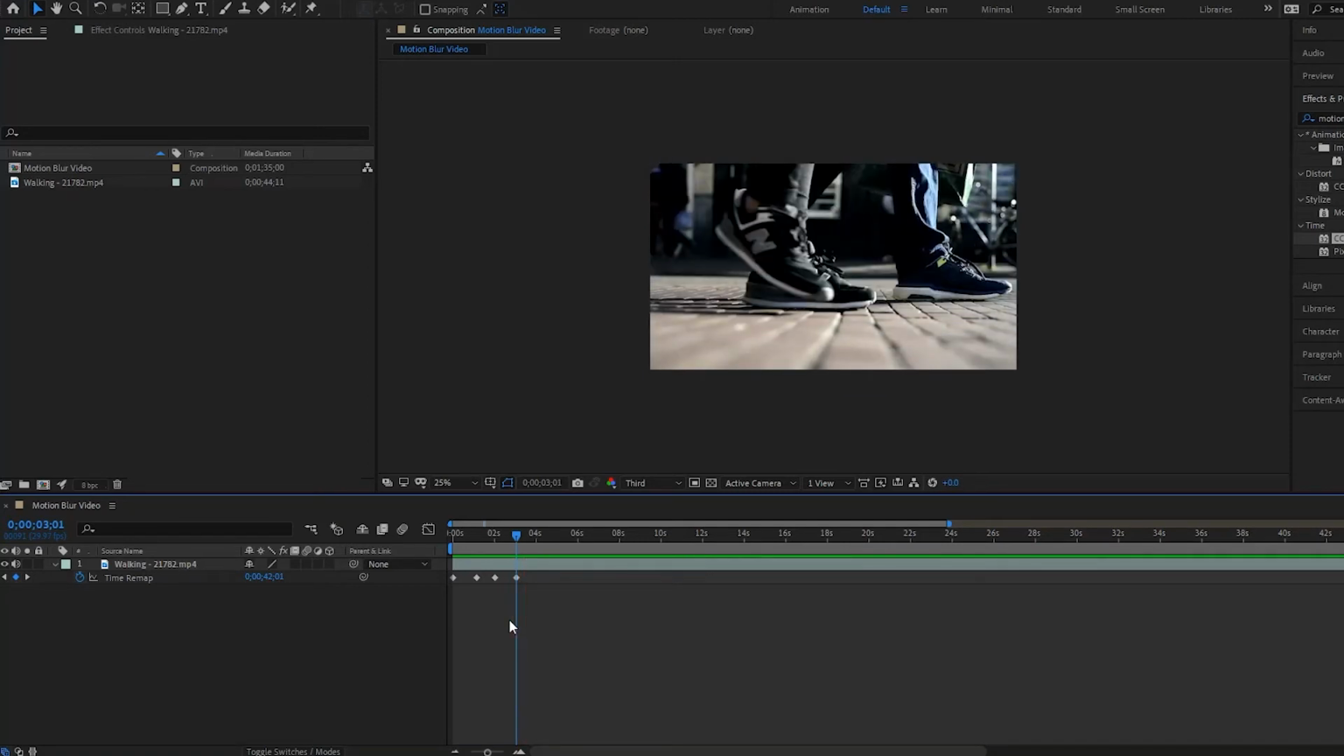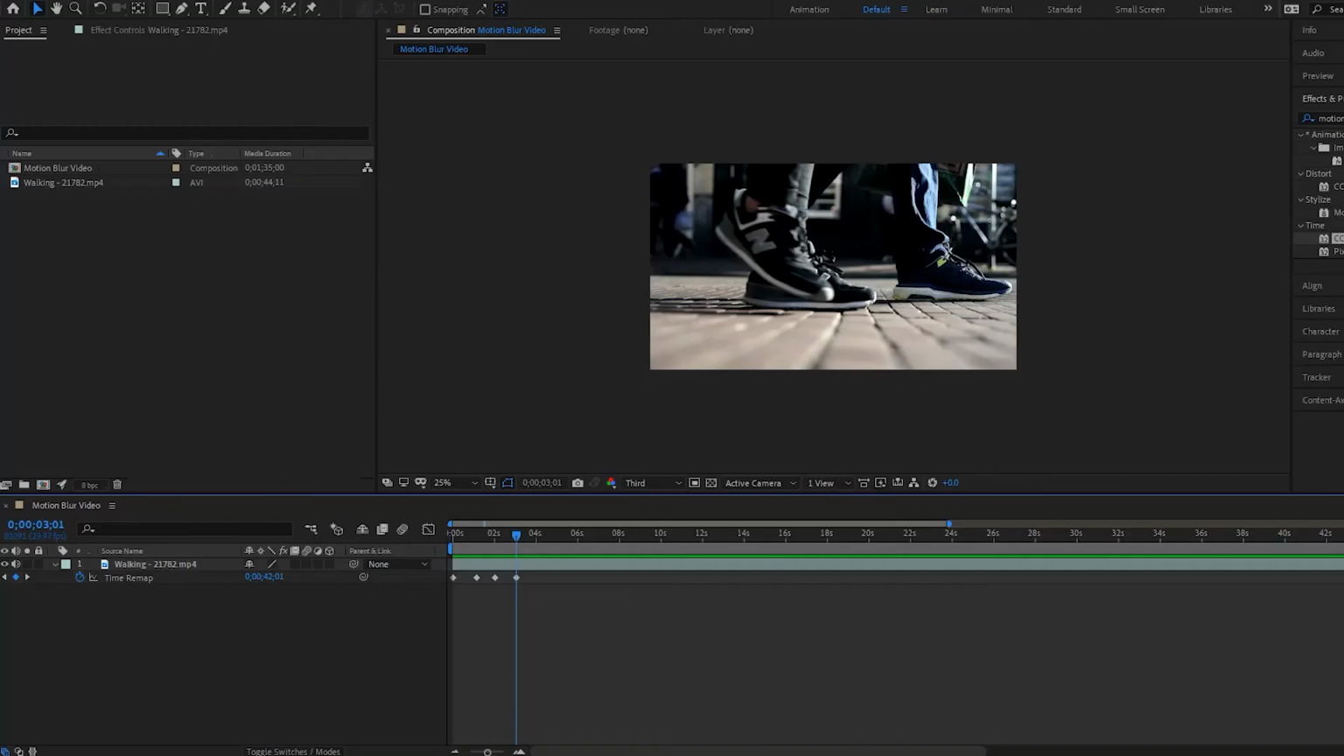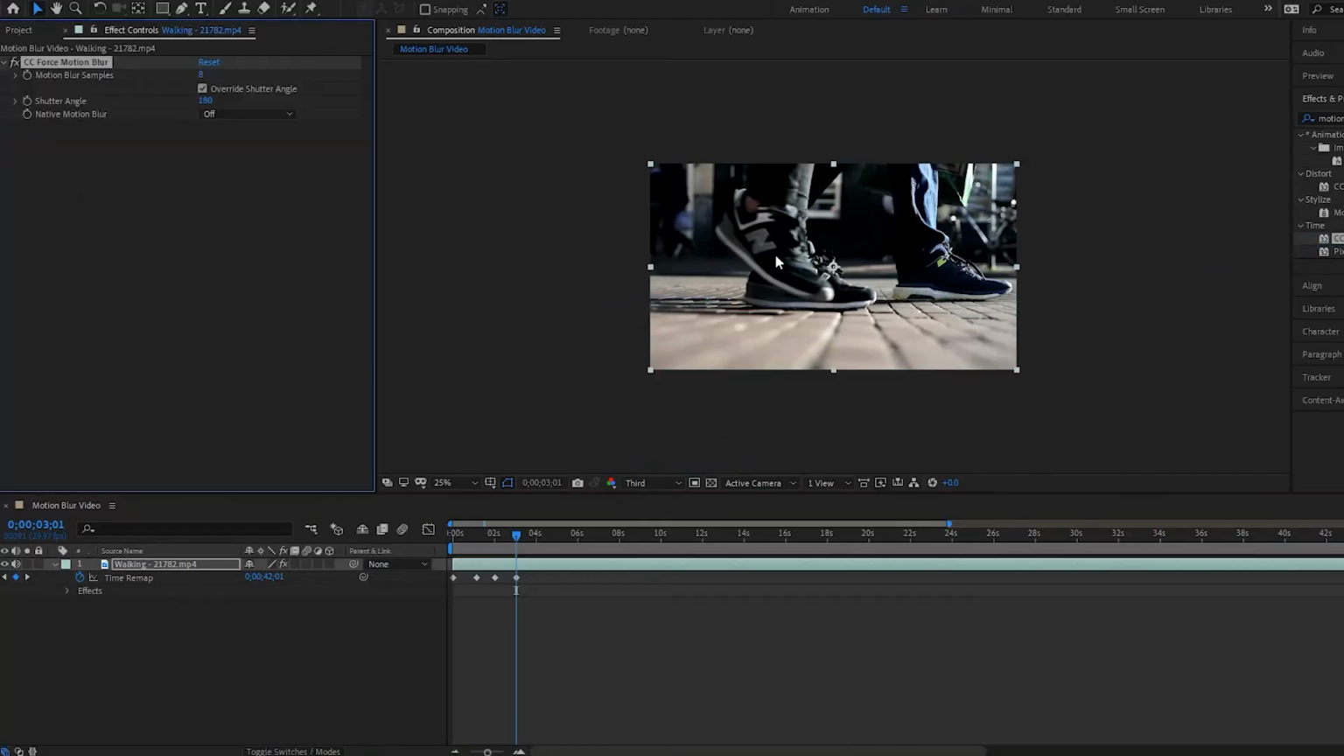Okay, good. So it's really speedy here, but we want to add some blur to this. How can we do this? We can simply go to our effects and presets, and I already have it open here, but you want to find the CC Force motion blur or the pixel motion blur. Now the pixel motion blur is going to look better, but it's going to be heavier on your system, or it's going to be harder to render. But you can also use the CC Force motion blur. So I'm going to use that one, and then drag it on your clip.